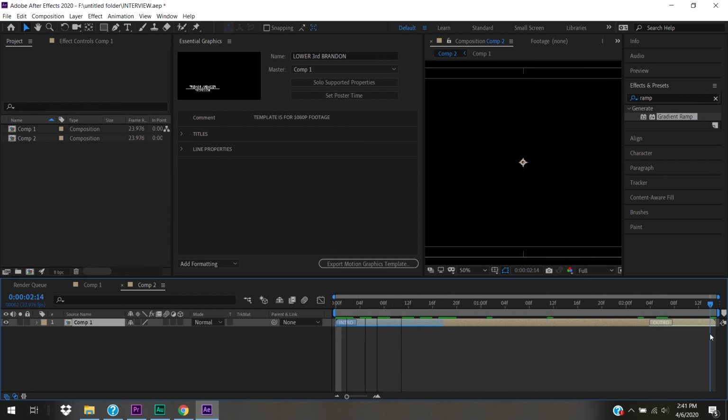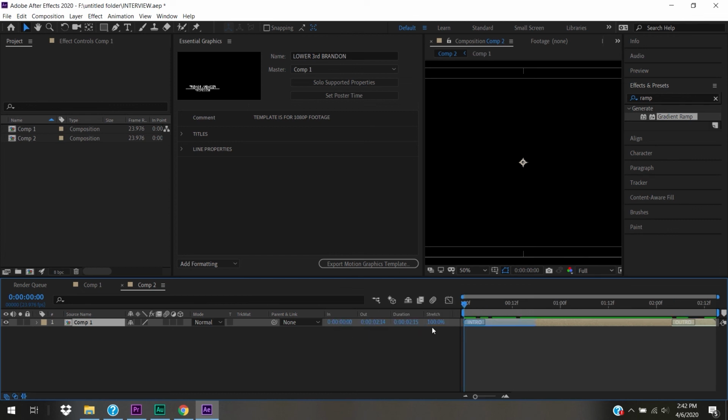Now, if we want to retime this at all, we're going to open up this one extra little area. So if we go down into the bottom left, we already know things about the layer switches pane. We know about the transfer controls pane. And now we're going to expand the in-out duration stretch panes. So go ahead and click that. We have a little bit of extra stuff in here.